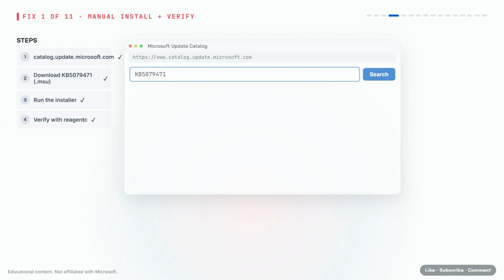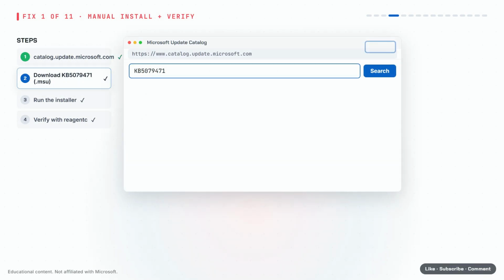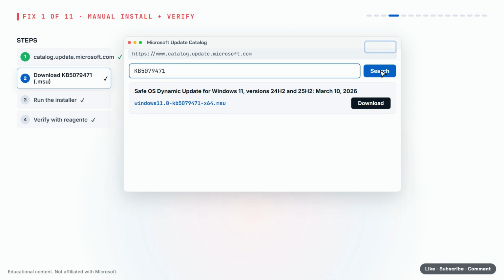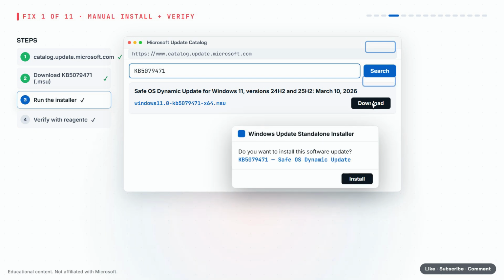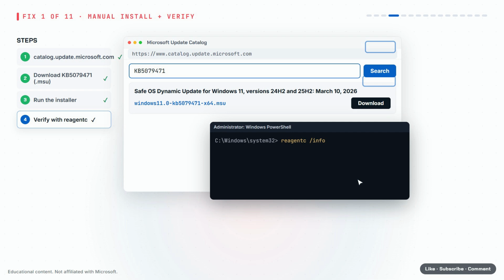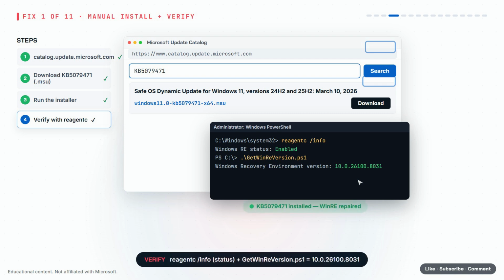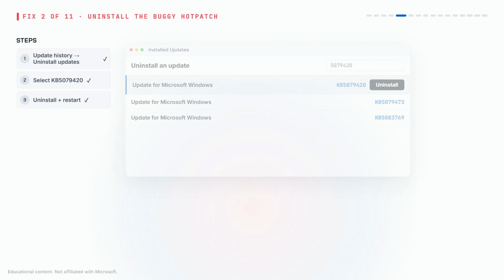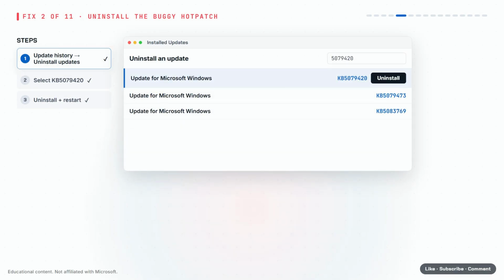If Windows Update doesn't offer it, search KB5079471 on the Microsoft Update Catalog, download the .msu file and run it, then verify. Reagentc /info shows the status is enabled, and the Get-WinRE-version script reports WinRE version 10.261.8031.